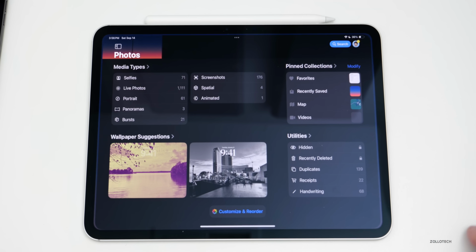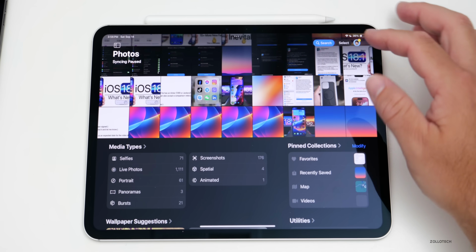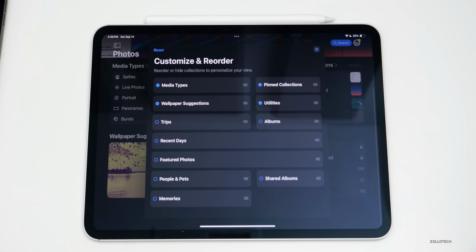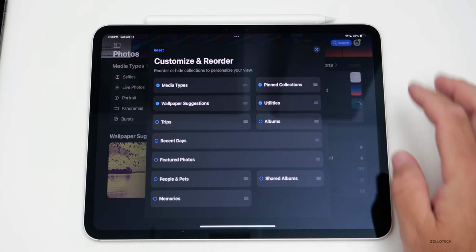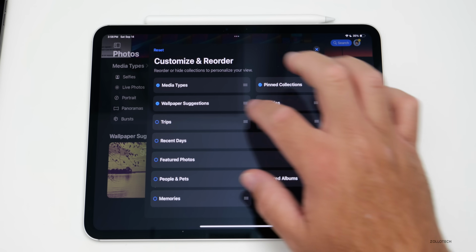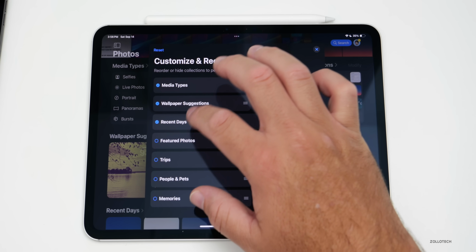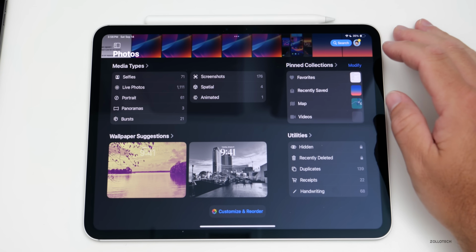Photos gets a full redesign just like we have on iOS 18. We can scroll up, see all our photos. We have better search. And as we scroll down, we can go to customize and reorder. We can add different albums, remove albums if we want. Go back in, add them. You'll see they pop right back in here. Add trips, recent days, featured photos, whatever you'd like. You can customize it to however you'd like to see your overall photo collection.